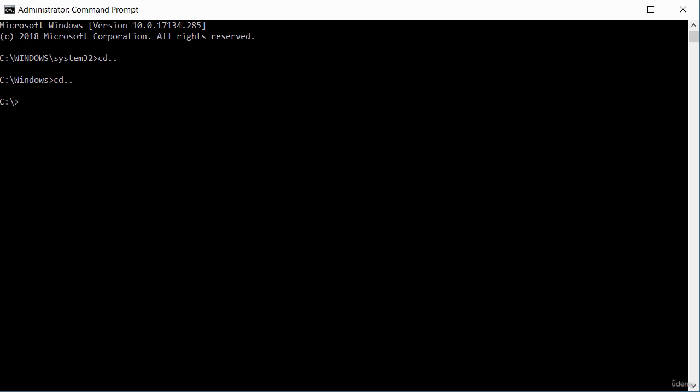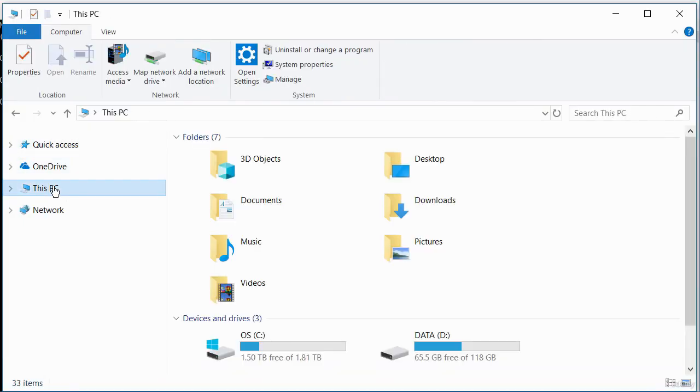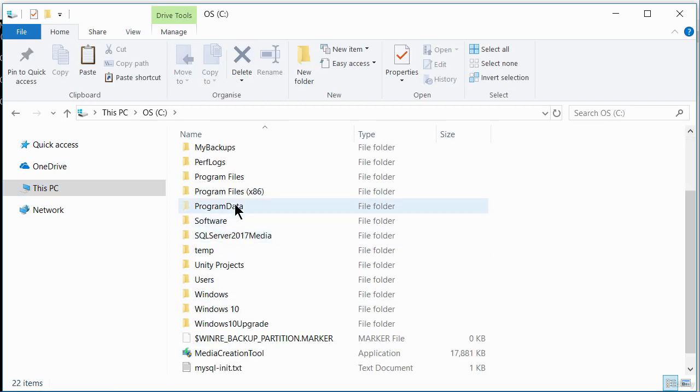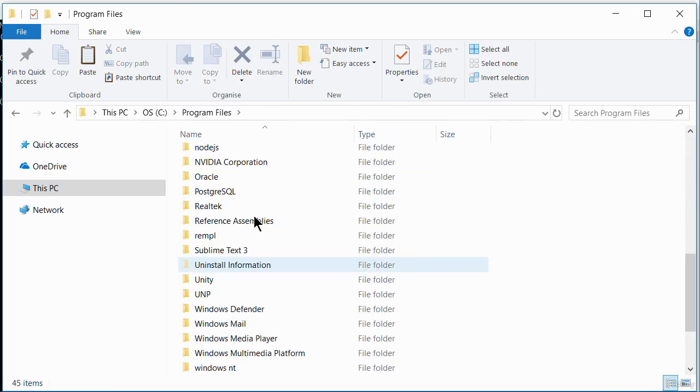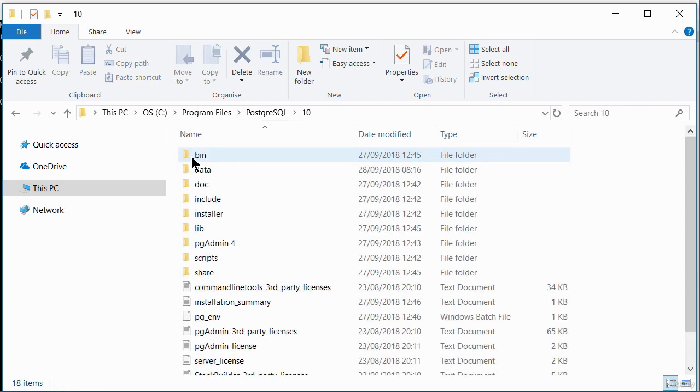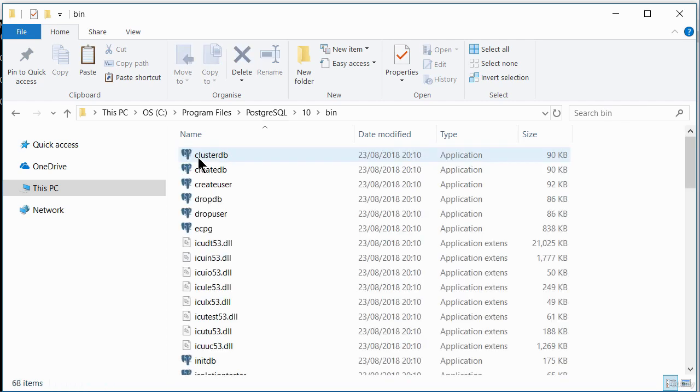The next thing I want to do is locate where my PostgreSQL was installed and add that to the path. So what I need to do is open up my folder and go to my programs menu and locate it. It's usually in Program Files. So that's my PostgreSQL folder here. I'm just going to click on that and then click inside that and then click in the bin. So this is what we want.